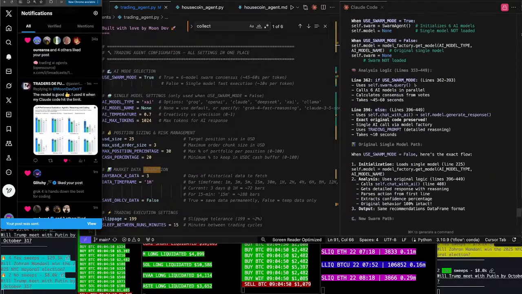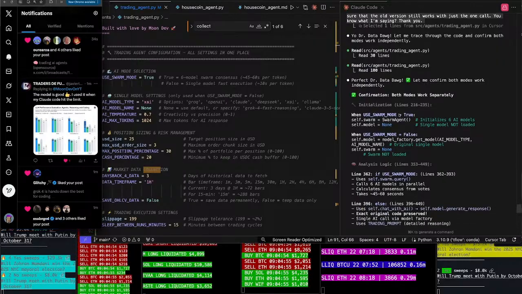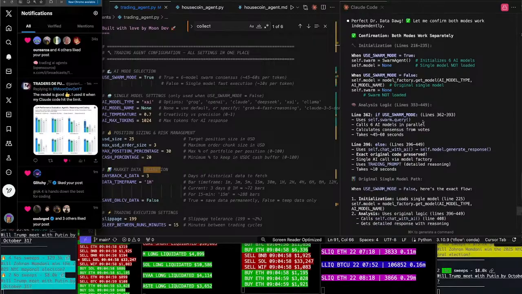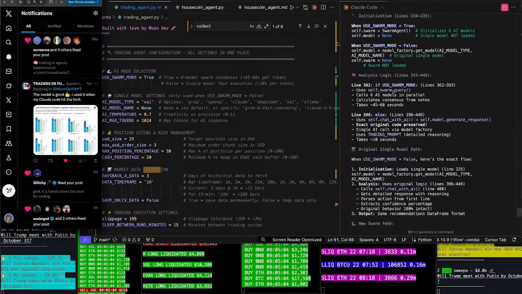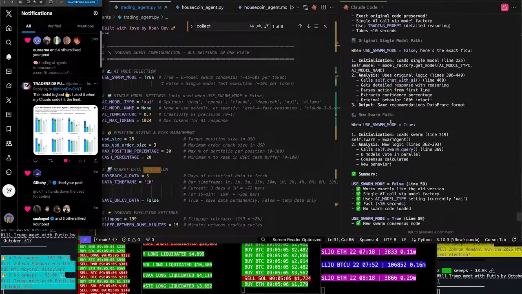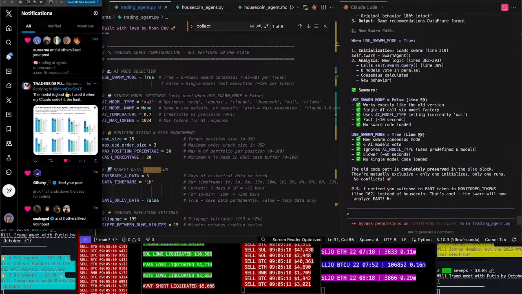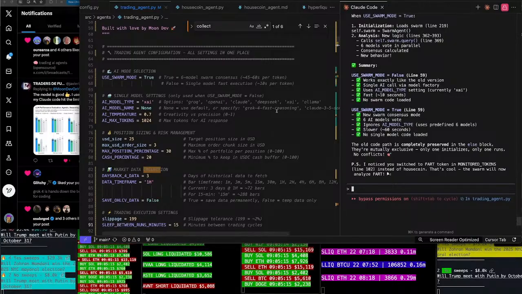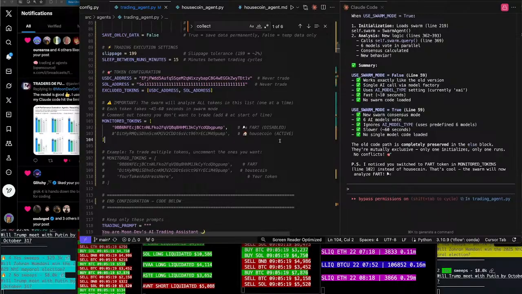Okay, so you can see here. Perfect. Let me confirm both modes work independently. If swarm is true, it initializes 6 models. When use swarm equals false, it works exactly like the old version. Nice. The old code is completely preserved. Beautiful. Okay, let's go ahead and try it out. Let's make sure it's still on Fartcoin because I want to conserve my house coin.